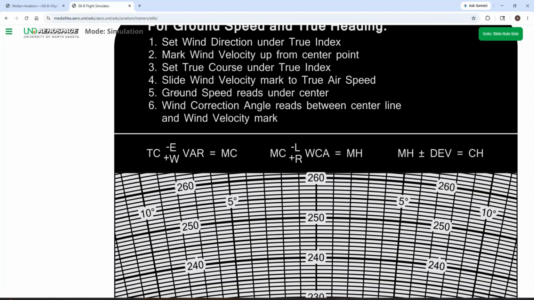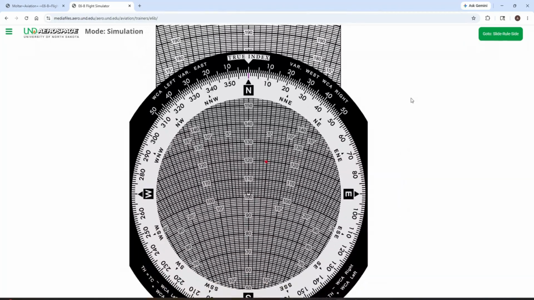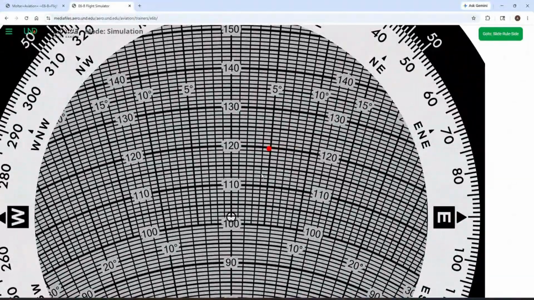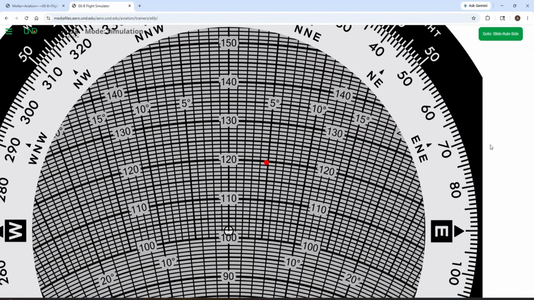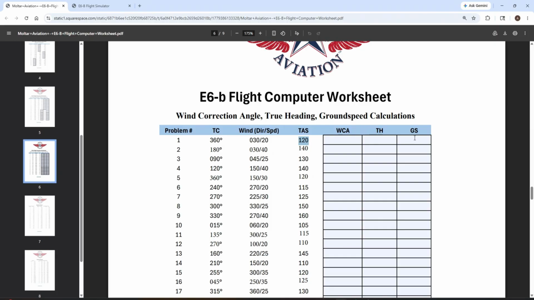Number 5, ground speed reads under the center. So ground speed reads under the center. So what we did here is we put our wind velocity mark. Okay, so we placed our wind velocity mark on our true airspeed, and now we're going to read the ground speed underneath the center. So just be careful, make sure you're counting the increments right. But here it looks like the center is over 104 knots. So I'm going to go ahead and mark that down. So my ground speed is 104 knots.